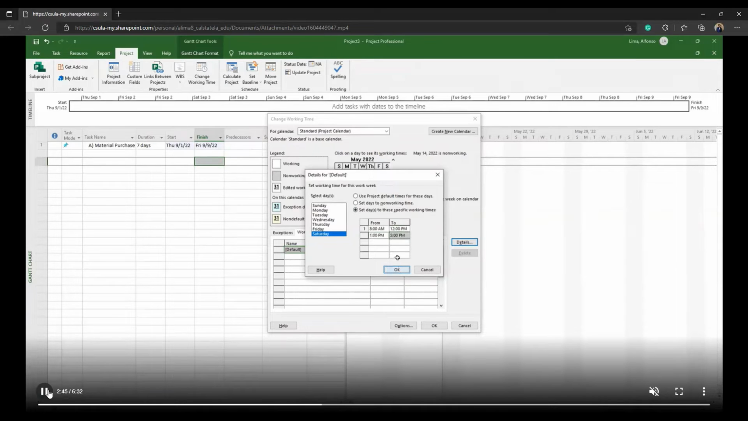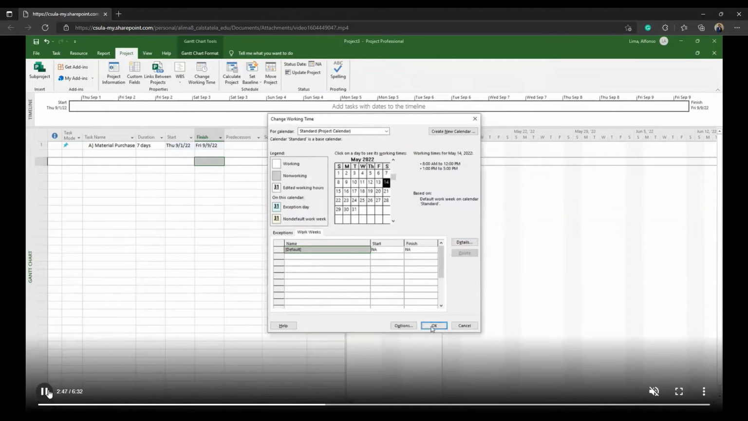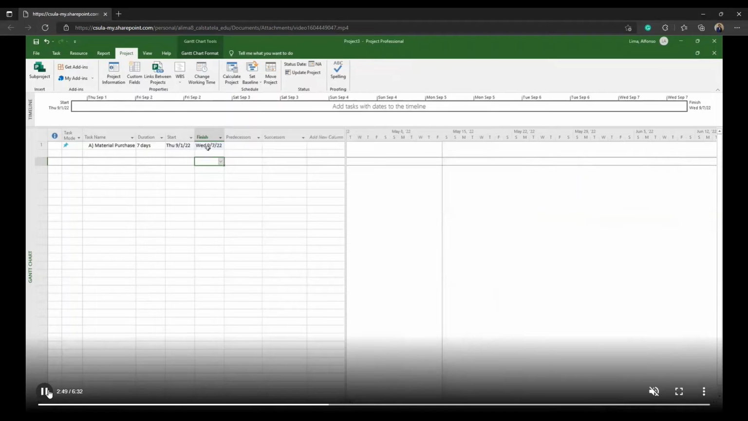Okay, we click OK. We click OK again. Now with the modifications we made, the new finish date is Wednesday, September 7th, 2022. The start and finish dates are in accordance to the 7-day duration. Next, we are going to include the rest of our schedule along with its durations.